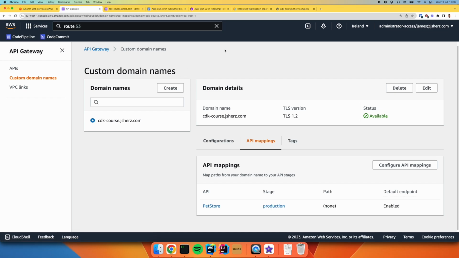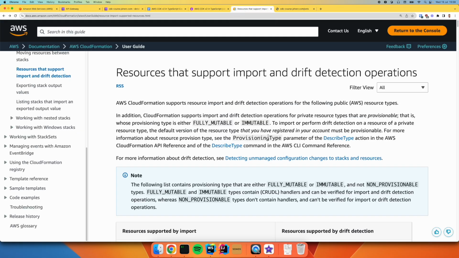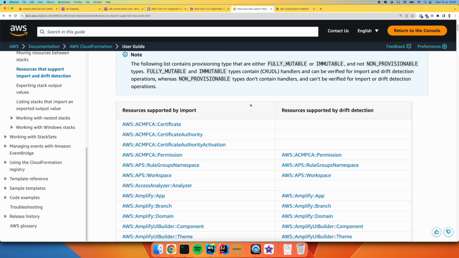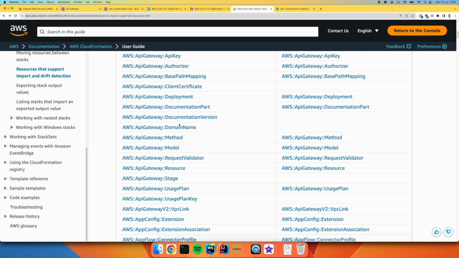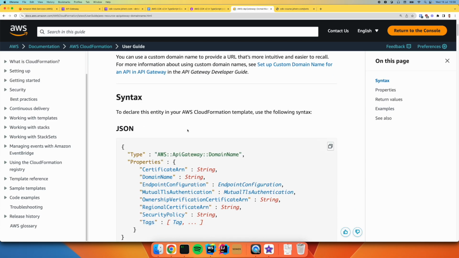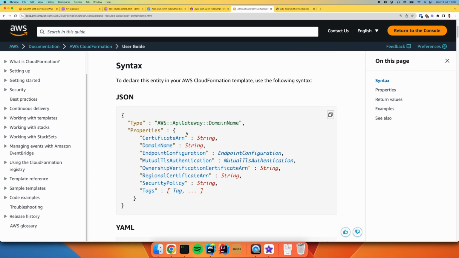So how do we do that? First, we have a little bit of homework to do. So we need to understand which CloudFormation resources would be used to represent the infrastructure that we've got. And not all CloudFormation resources support being imported. So I can have a look in this list, I can go to API Gateway, and I can see that we have the API Gateway domain name. Excellent. So that's a really good start. It being in that list means that we can import it.